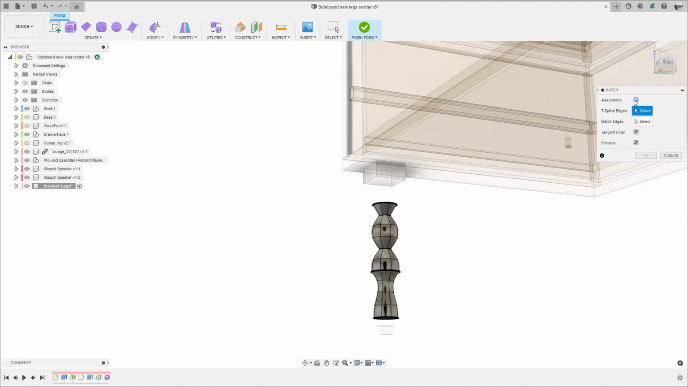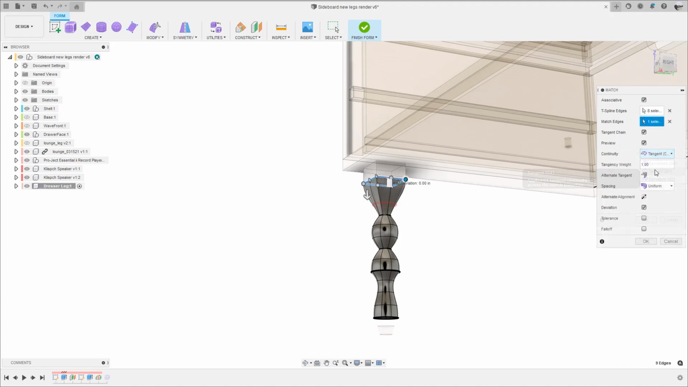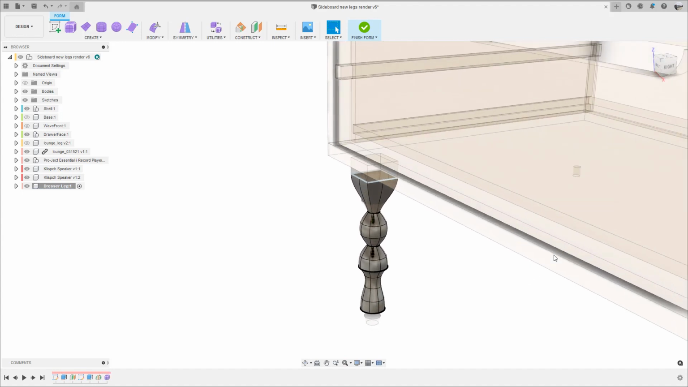After checking the associative box, I'll select my T-spline edge in my parametric model attached to my sideboard. After that, I'll make the two surfaces tangent. I'll do the same for the T-spline and the bottom of the leg.